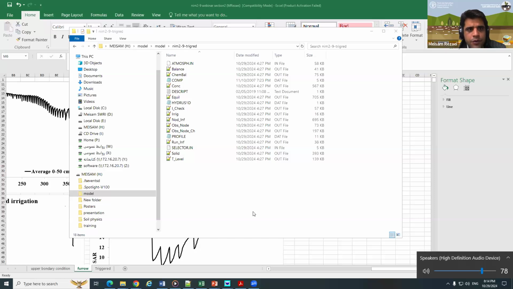So if you use the tree-grade irrigation option, in the directory of the project you will have a file under the name rig.